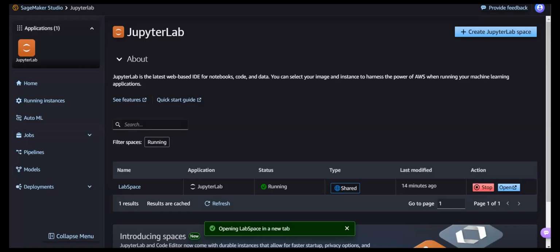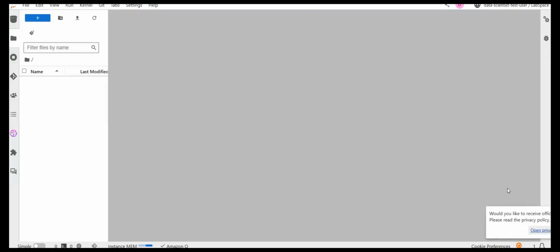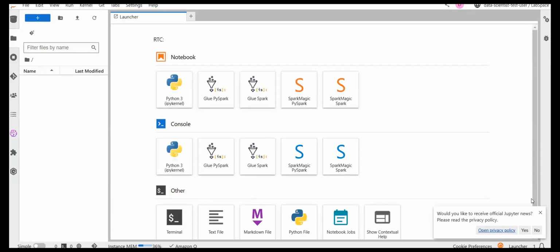I'm just reloading this page, so let's close and reopen this. I'm just clicking on open, so that this platform opens for a moment. I think I have a network issue, so that's why it is taking a bit of time. The platform is loading. Okay, it's done.